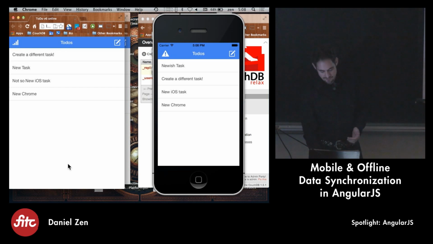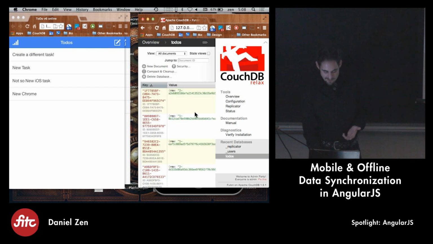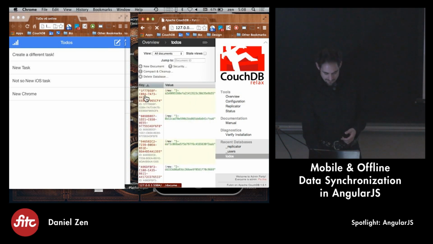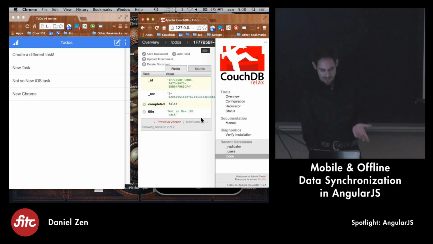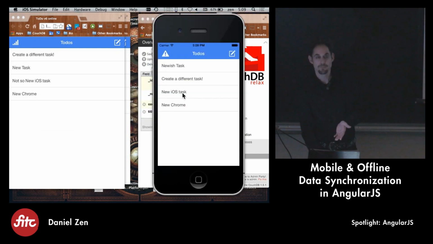And if I actually wanted to, we could take a look at the server. Unfortunately, the server code wasn't written in AngularJS, so we don't get live updates like you do when you look at Firebase. But if I hit refresh here, we can see there's my to-do. And here we see all of our tasks, and I can go in and take a look, not so new iOS. So it's synchronized with the server, but it hasn't yet synchronized with the iOS version. But the moment I go back online, bam, and we synchronize.